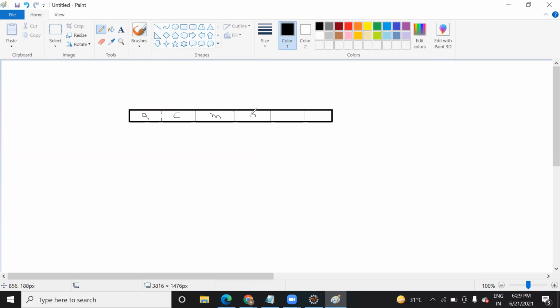O, P, suppose S, and the index is 0, 1, 2, 3. This is a character type of an array. Okay, this is a character array. Suppose you have declared this array as a character.